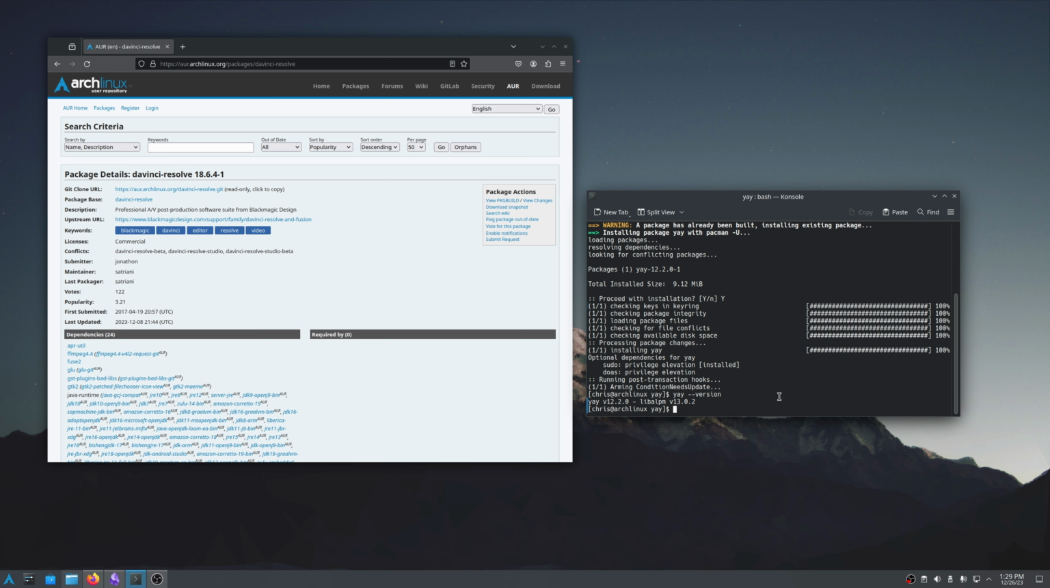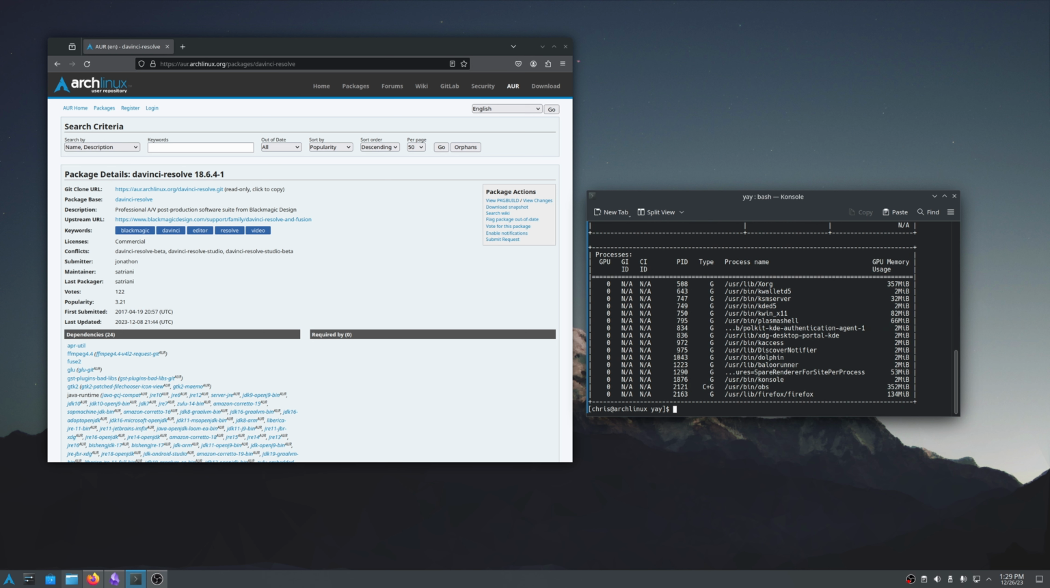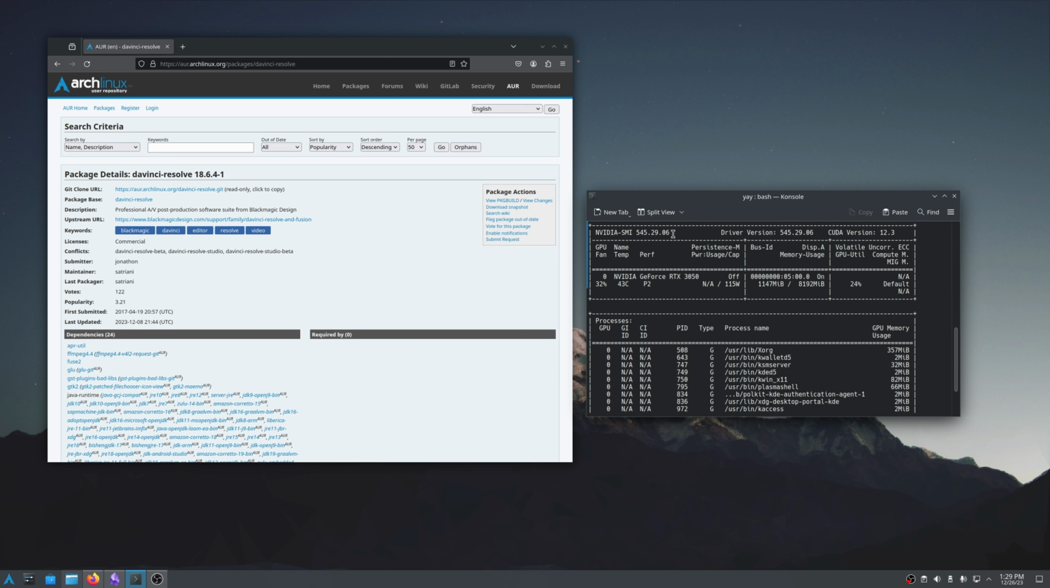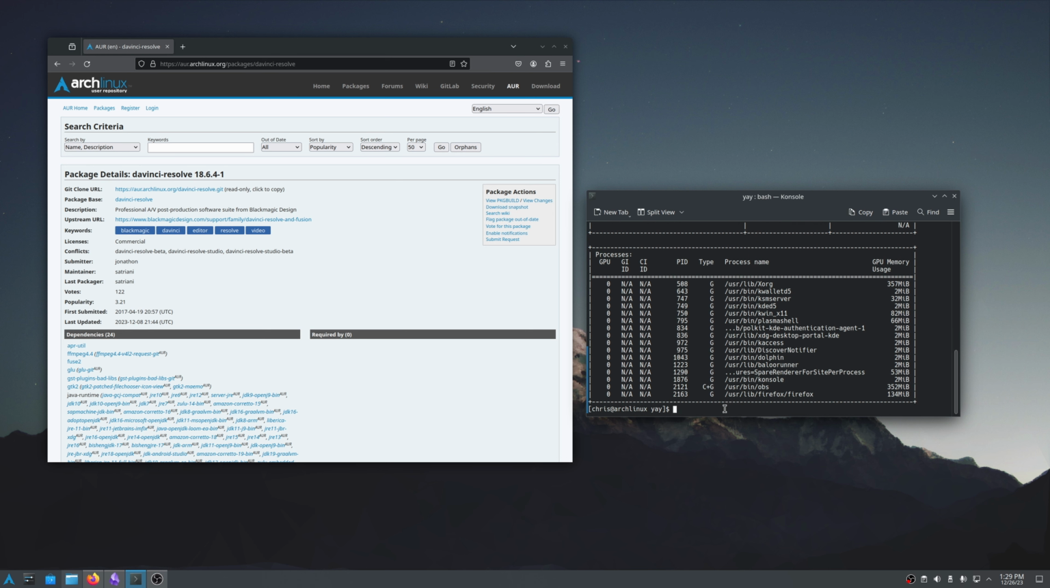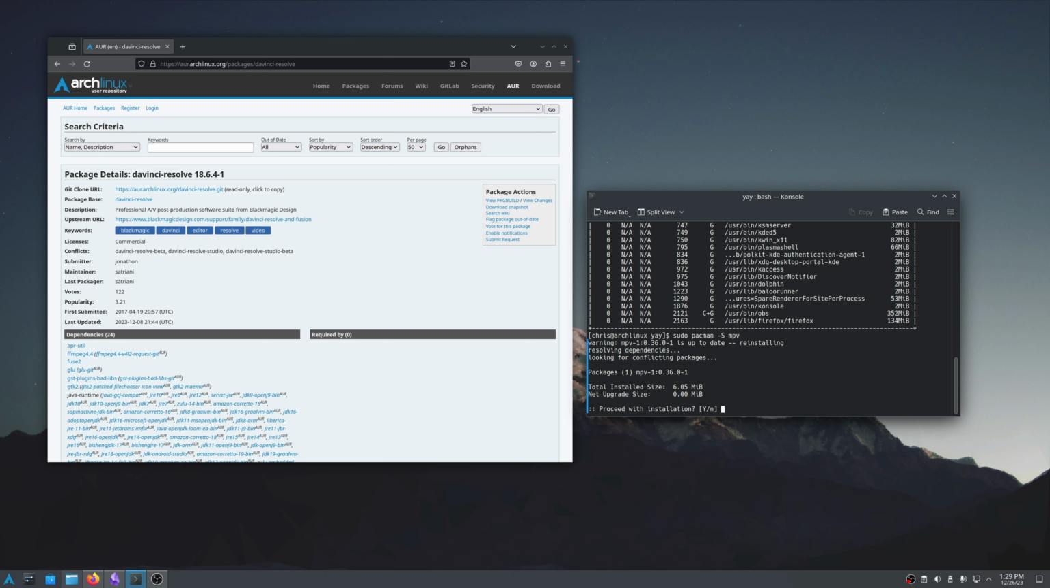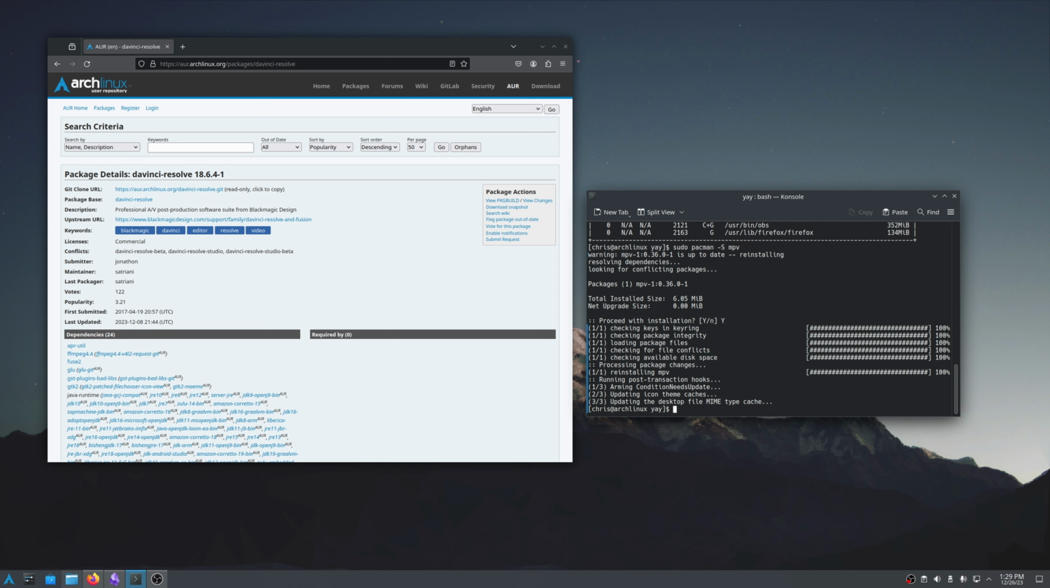The next thing we want to do, we want to make sure we've got our NVIDIA drivers installed. So we'll do nvidia-smi. We scroll back up, we do see we've got version 5.4.5 of the NVIDIA driver. So that helps us. And we also need a media player. So let's just arrow up until we get back to our pacman, and then we'll type in mpv for our media player. Download that. And then we will go ahead and do a yay -S, and we will install DaVinci Resolve.